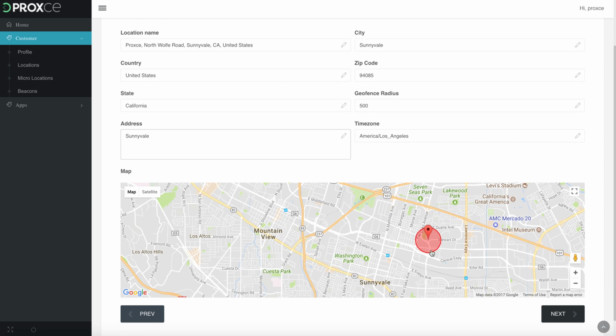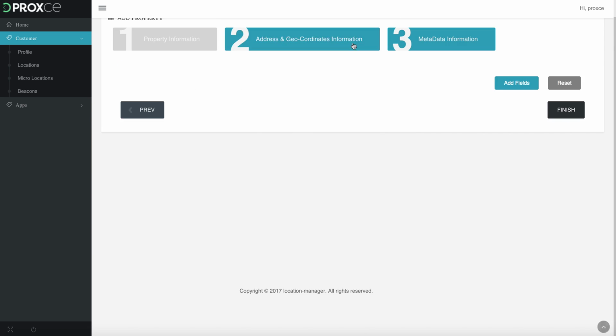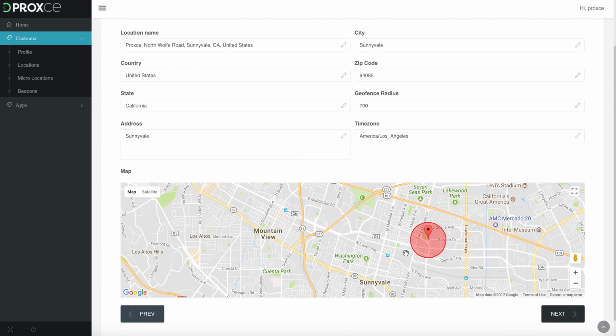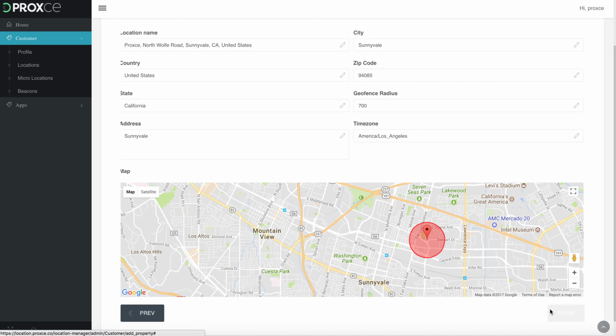Once we have that, you see this is our geofence over here. It's set to 500, but we can obviously change this. I can change this to even 700. I'm going to do that. If you go to 700, this is our radius location right here. So that means this whole thing is our hotel location. And if you're satisfied with all of this information, you can just go to Next.